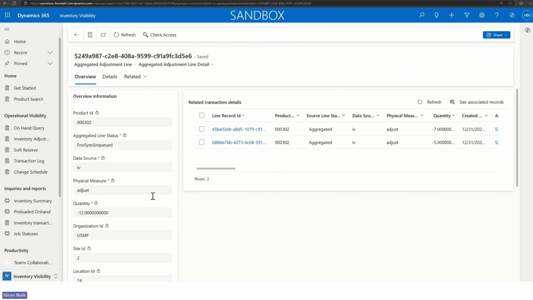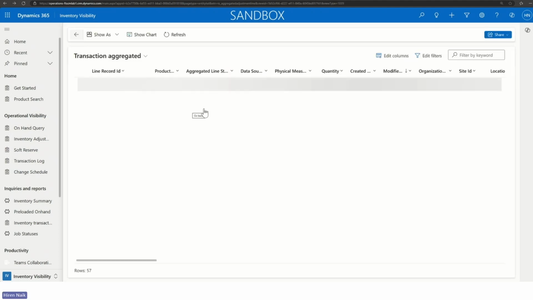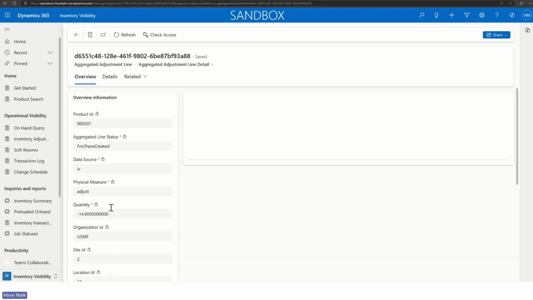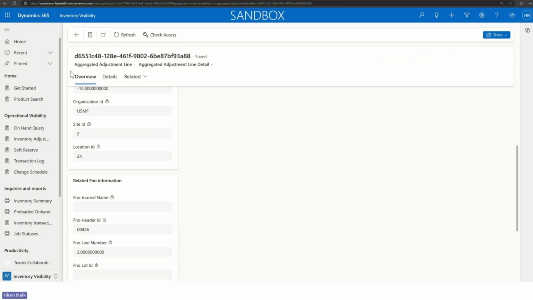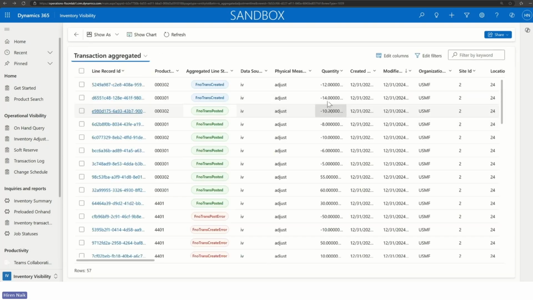So if you go into the aggregated line view, you will see all those details. But what you will also see is the FNO journal ID. This is the journal under which this aggregation transaction line will be created. Again, the second line will also go into the same journal ID. So both these aggregation lines will be part of the same FNO inventory adjustment journal, and you can see the quantities are summed up as part of this aggregation. The aggregation has basically run on 2 inventory dimensions, site and warehouse, or site and store, you could say.